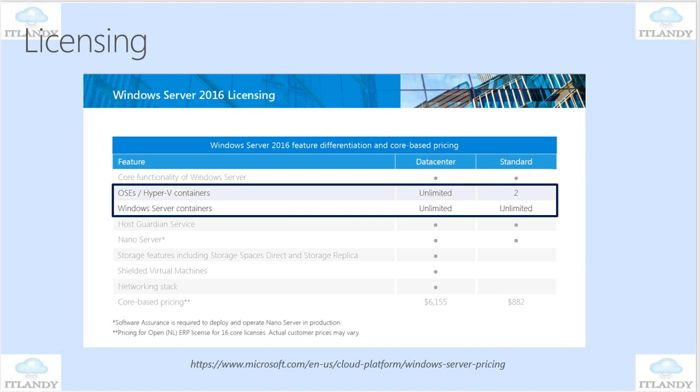For example, Windows Server 2016, or it could be 2019. What do I need, or what do I have, and what license is available for us, either Datacenter or Standard, and if you need Hyper-V or if you want the Windows one. So you can see there the OSE, Windows Server Container, Datacenter Unlimited, similar to everything you got.